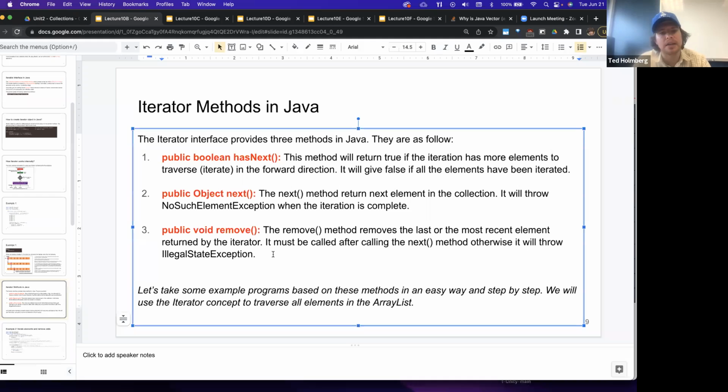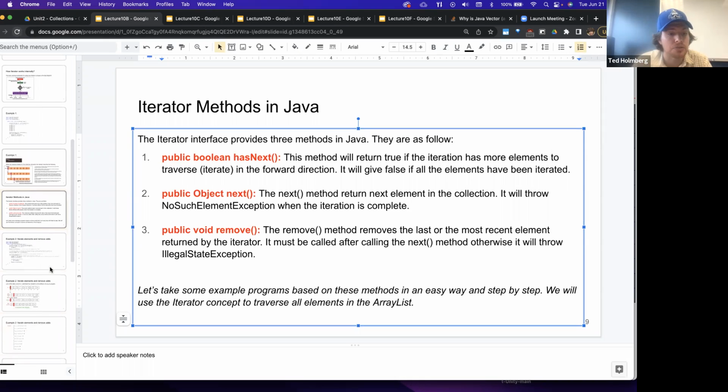And it has a remove method, which does not have a return type here. It removes the last, most recent element returned by the iterator, and it must be called after calling the next method, otherwise it will throw an IllegalStateException. So let's take some example programs based on these methods in an easy step-by-step way to see how they actually work.